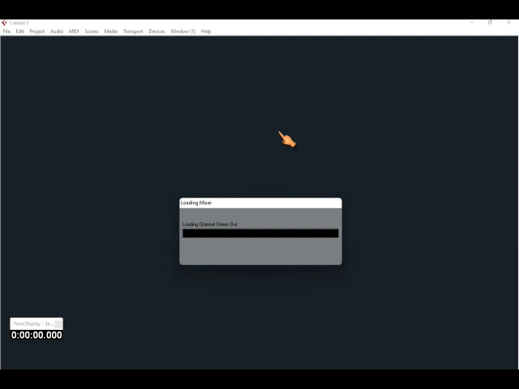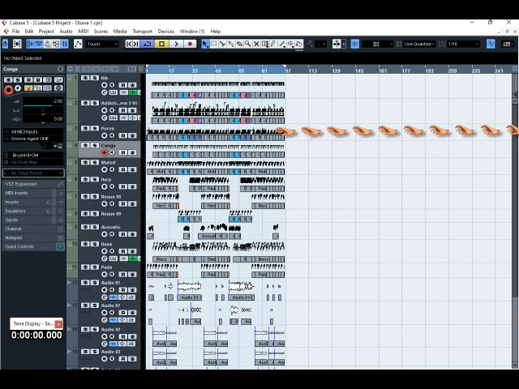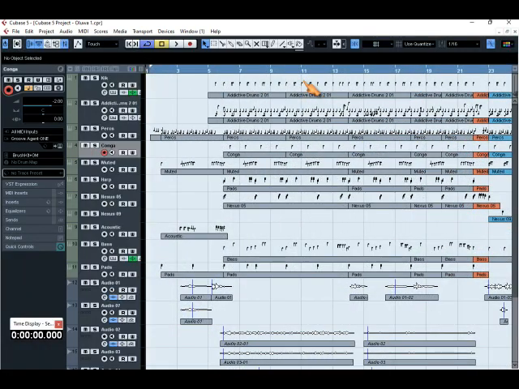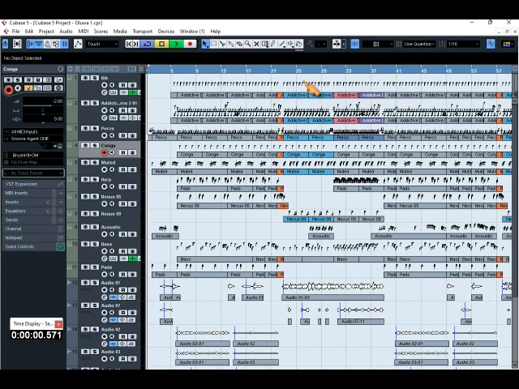You wait for it to load. Okay, as you can see, everything is intact. Everything is intact. You can play it to know. Yes. So now, everything is ready.